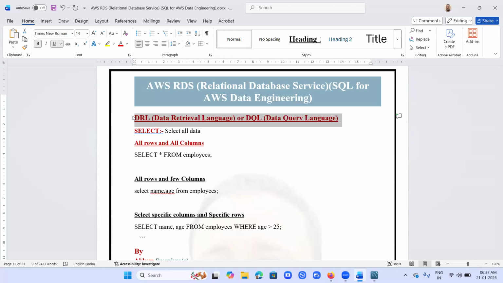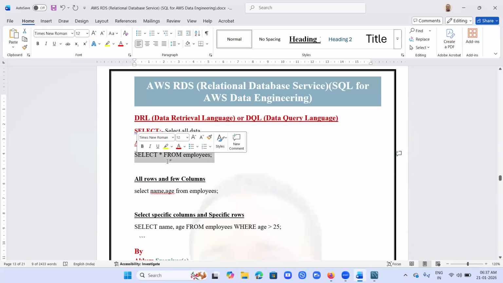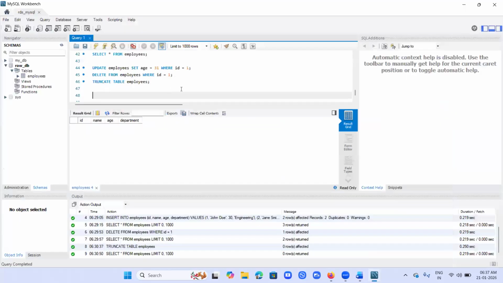In DRL, DQL, we have only one command called select. The select command can be used to retrieve data from a table. We use different options in the select statement. If you use select star from table name, it will retrieve all rows and all columns. Star means all columns.